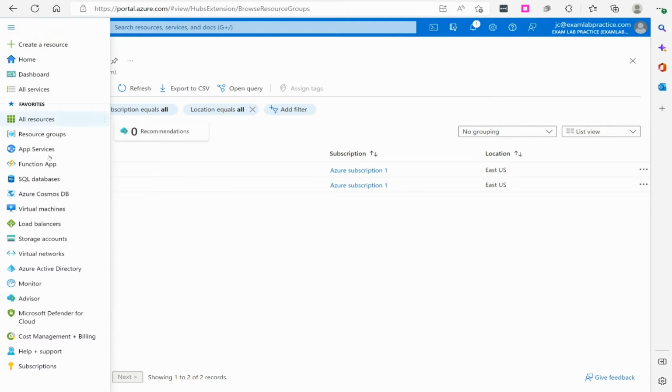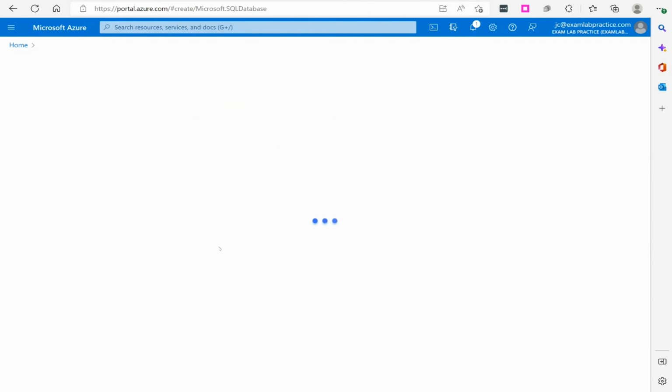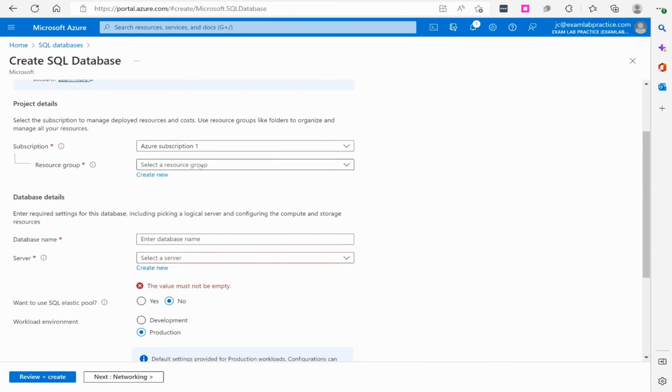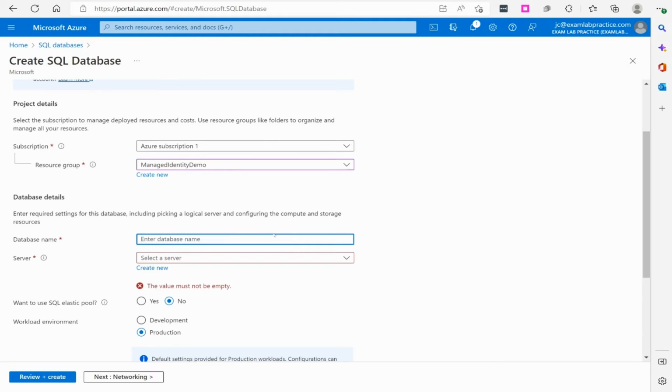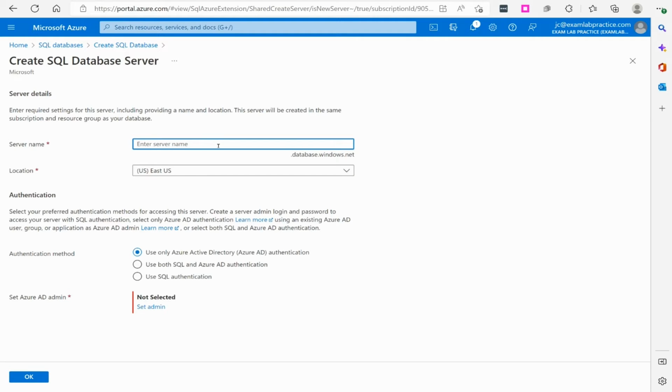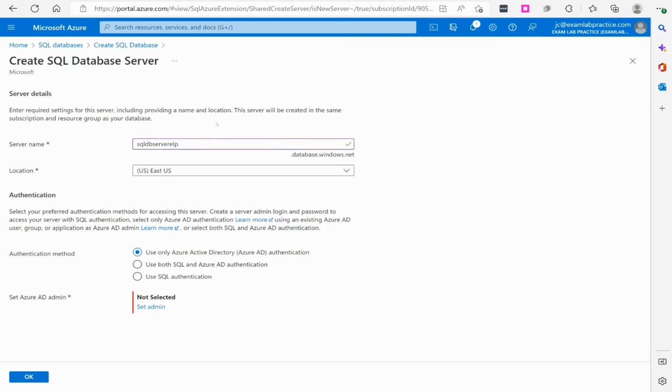Okay, I'm going to go here to the menu. I'm going to go to SQL databases, and I'm going to click to create SQL database. All right, and we'll specify our resource group, which is Managed Identity Demo, and I'm just going to call it SQL Demo DB, and then it wants a server, so we'll click Create, and the server name must be unique, so I'm going to call this SQL DB Server ELP for Exam Lab Practice. Of course, if you were doing this as well, you'd need to make sure that you name it something unique.